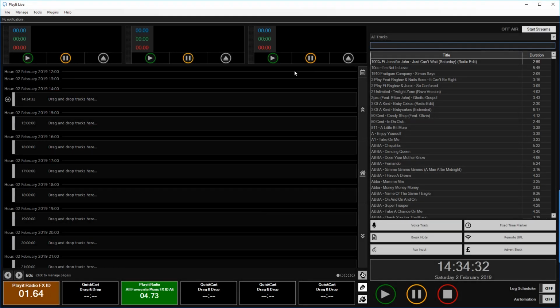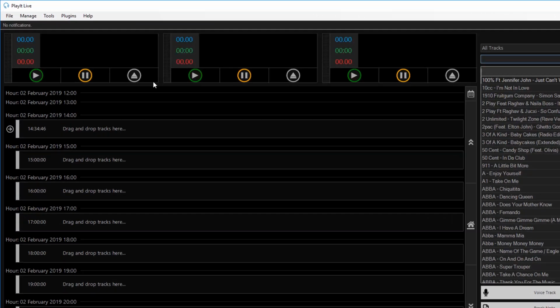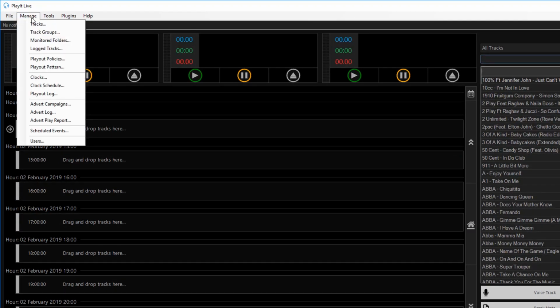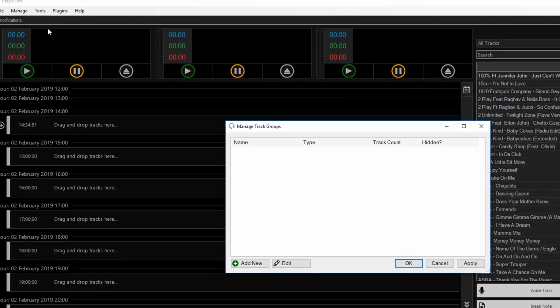So in PlayIt Live, track groups are used to categorize tracks such as songs or jingles, or playlists such as A list or B list. The most basic way to categorize tracks is to use listed track groups. You can do this by going to Manage and Track Groups.